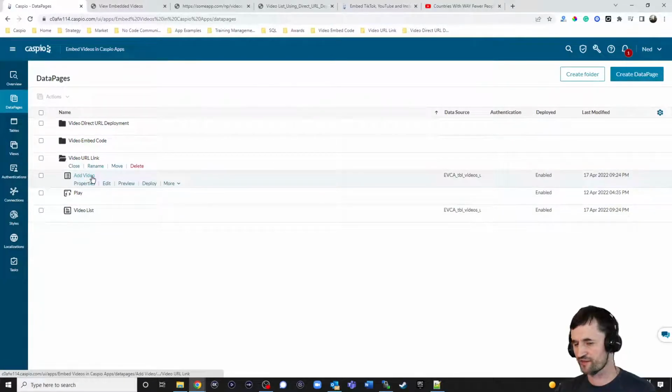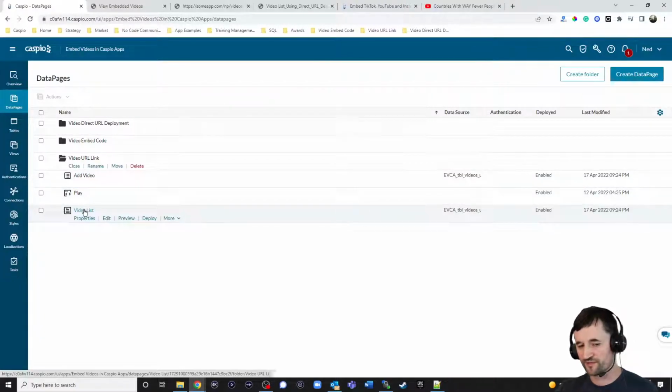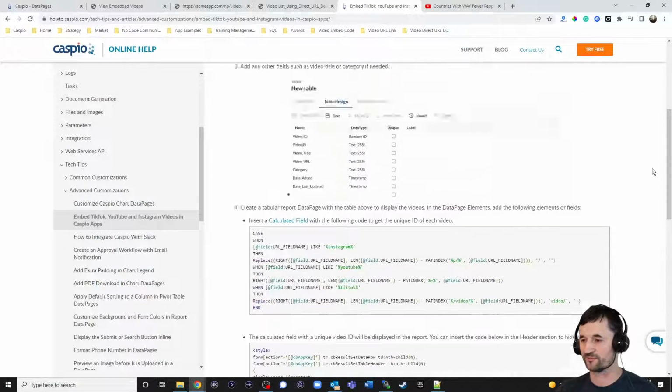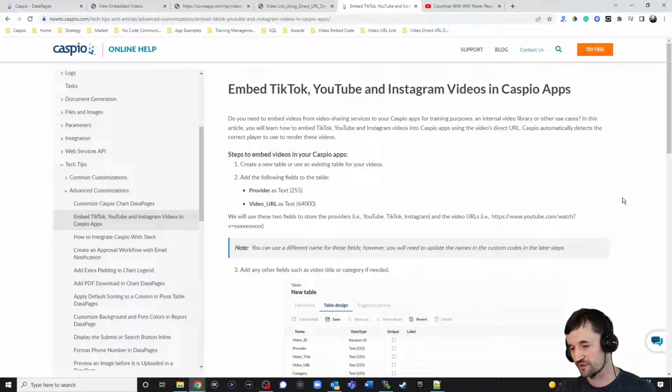So the add video is simple. Instead of using a text area, we have a text field. That's the only difference. But for this tutorial, we have two different data pages in order for this to work. So if I look at my latest tutorial that we came up with on our how-to, I followed that tutorial exactly to a T.